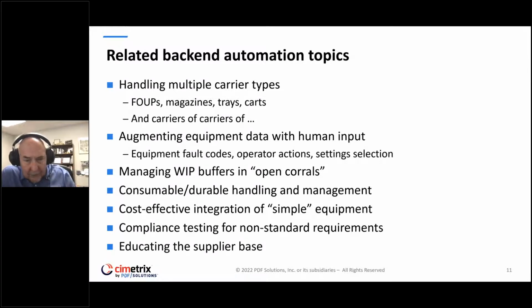Of course, managing WIP buffers. If a person never touches something and you only have material handling systems, you can keep track of that in the front end. In the back end, you may end up with a WIP buffer, which is just a zoned-out area on the floor, or a corral, as some companies have called it. And you have to know where to go get the material that's to be moved to the next stage. Consumables and durable handling is becoming a new challenge because of the importance of the lot information from those components that go into the traceability equation. So that's becoming something to deal with.